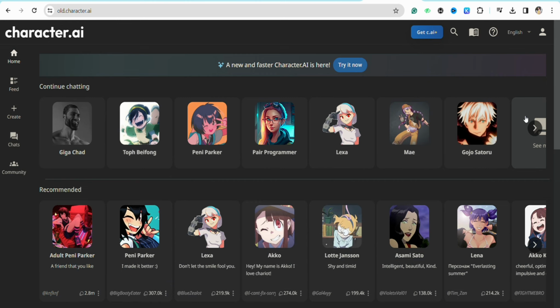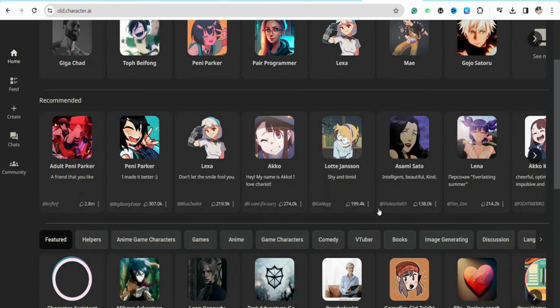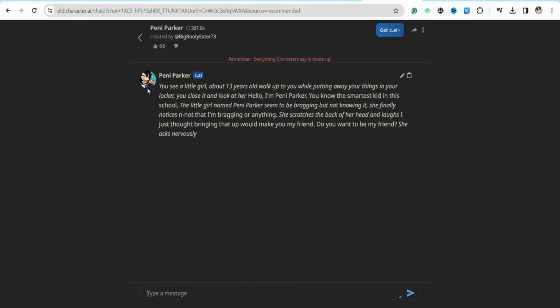So first of all, you have to just open Character AI, and after that just simply log into your account. And once you are logged into your account, just select the character that you would want to chat with. For example, I want to chat with this particular character right here, so just click on it. So as soon as I click on this particular chat right here, you can see that there is no such option to add pictures or send any image for this particular chat right here.